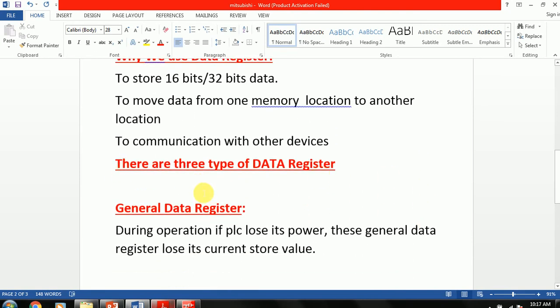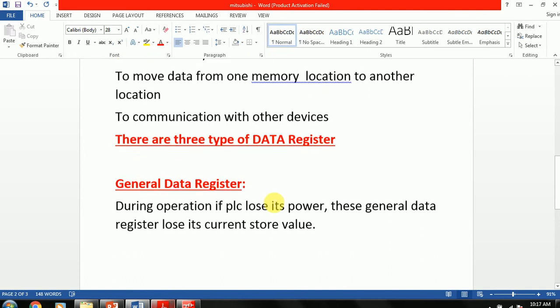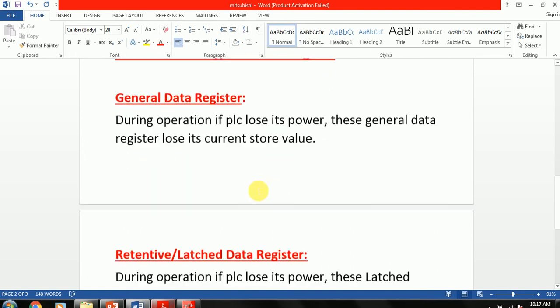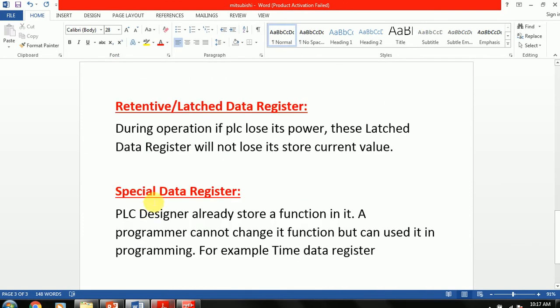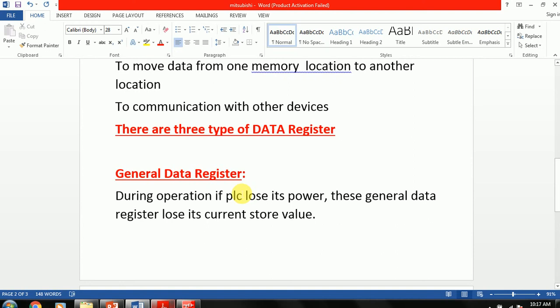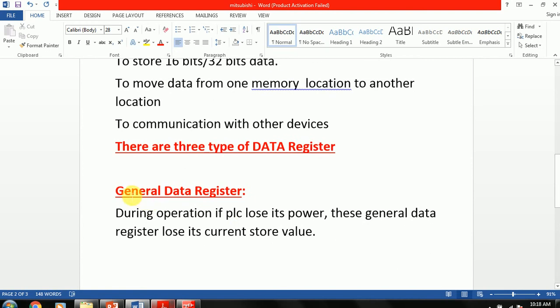There are three types of data register. First one is general data register, second is retentive latch data register, and third is special data register.